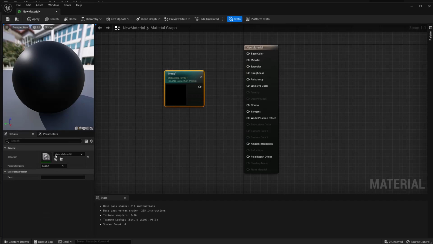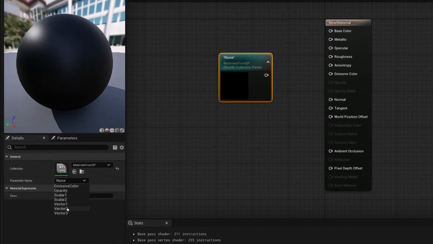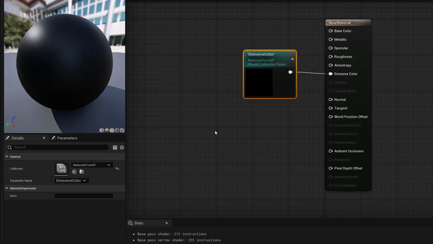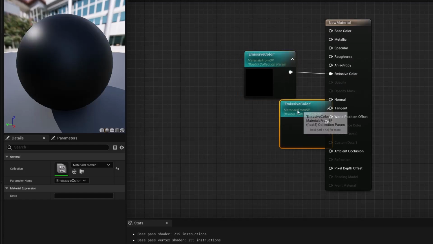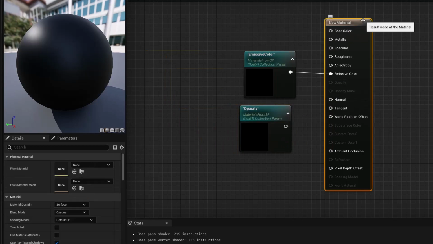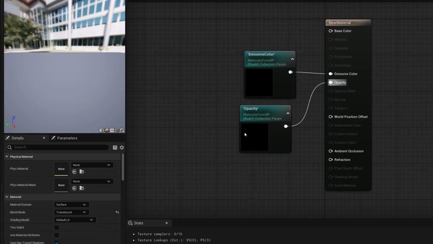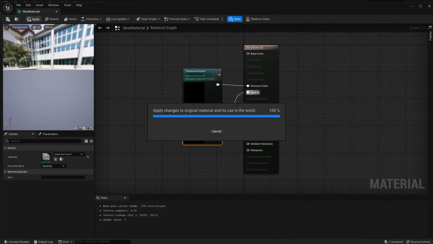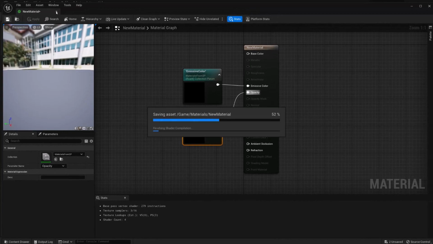If we click on the material collection and then go to the function name, you'll see here all the functions we just created. Let's select the emissive colour. Then we can click and drag a connection from there to the emissive colour on the material. Then we need to make another copy of the material collection and pick opacity on there. We have to make the material translucent, so we have the opacity option. Now we can connect the two together. That's all the setup we need here.